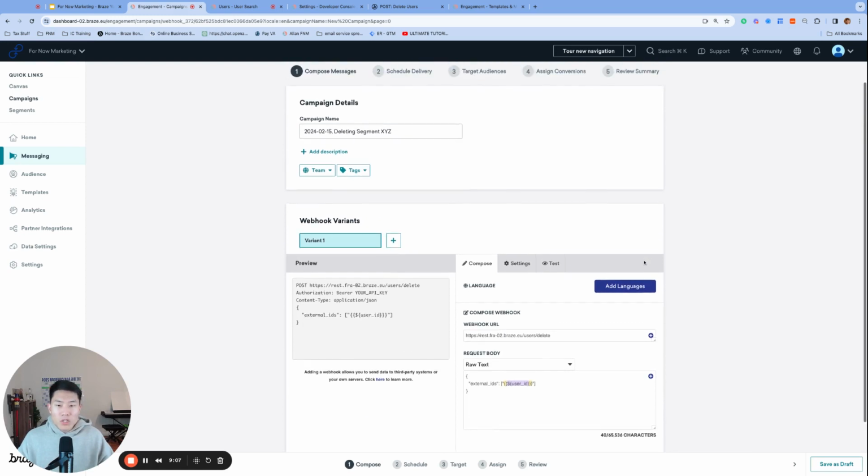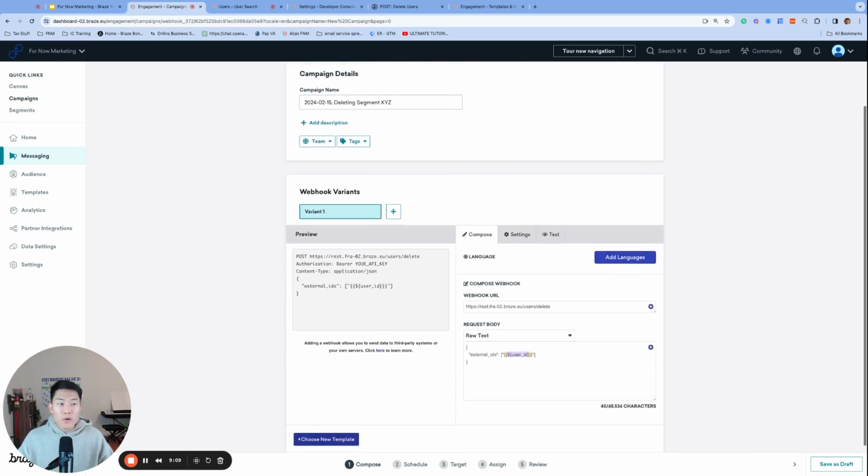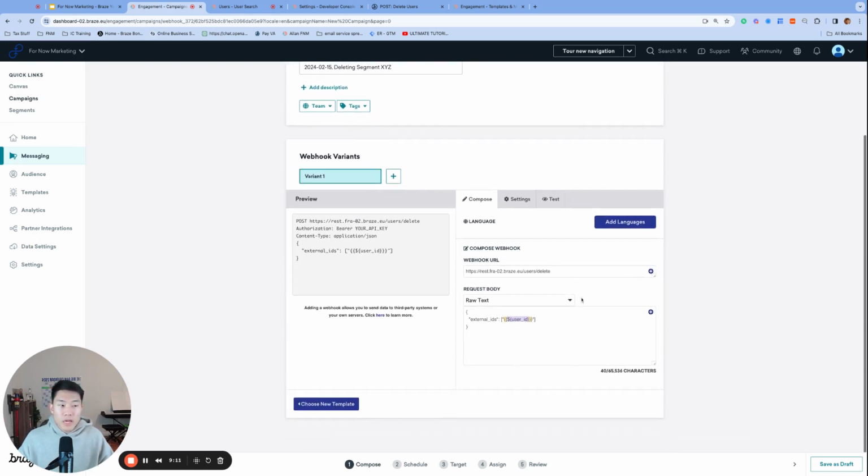And when we launch this webhook campaign, this webhook will be applied to all the users that we're about to select in our target audience page on page 3. So before we progress, please keep in mind that you are actually deleting more than one user this time. So please be extra careful and double check the segment that you are about to choose.